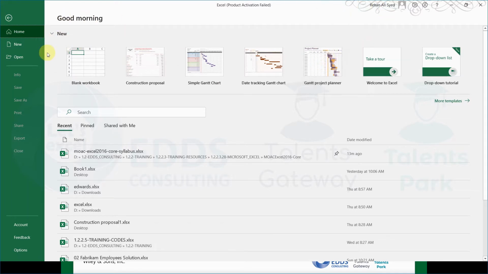And on the right side, this is a welcome note, and then you have different sections. This is new, where you can click on this blank workbook to open a blank workbook and start your work, or you can use some templates. Some templates are available here: construction proposal, simple Gantt chart, etc. These are the templates that are standard available with the Excel, and you can also search templates.